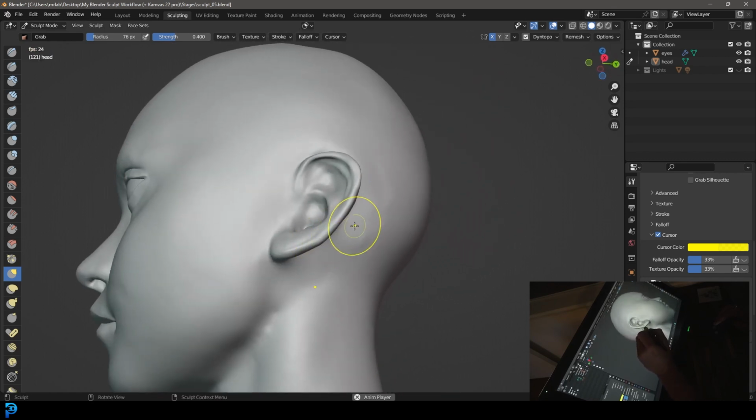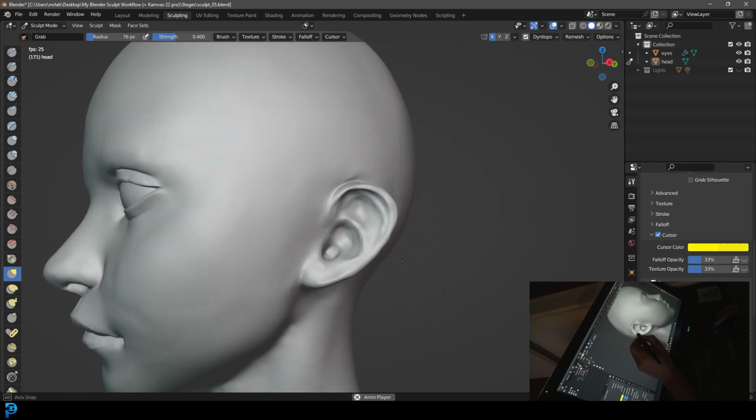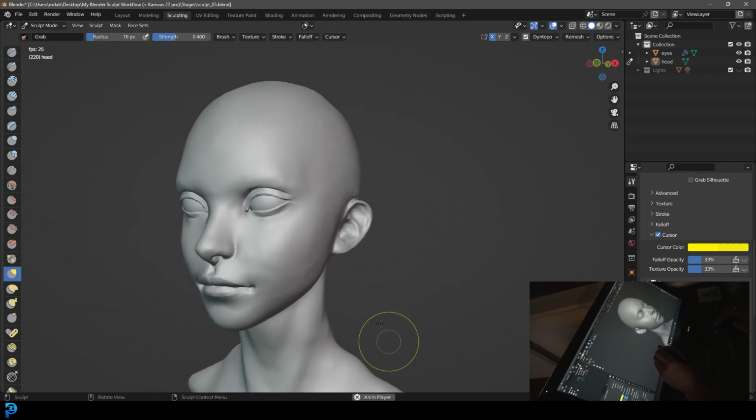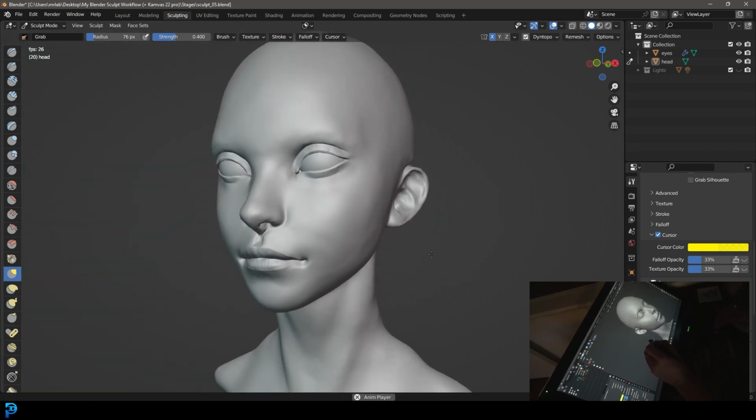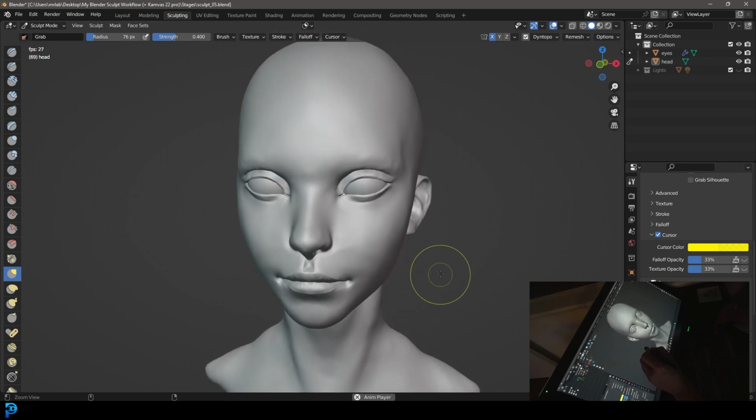So I think before I mess things up, I'm just going to leave my ear at this for now. So I'm going to zoom out a little bit, have a look, see what that looks like.